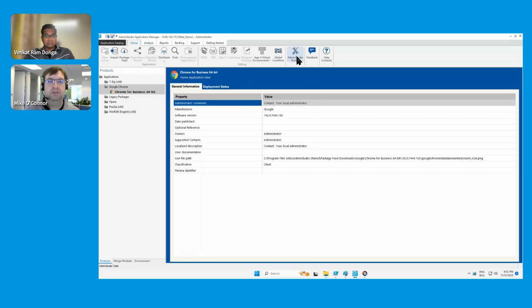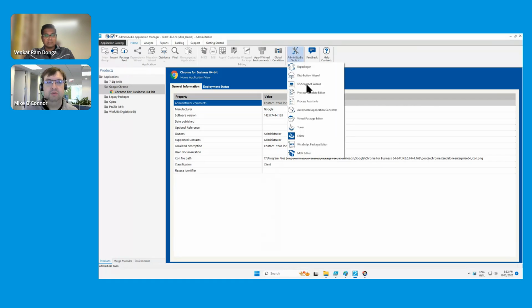Yeah, and that just builds off of what we have today, which is the automated application converter that comes with AdminStudio, which can talk with Azure and use virtual machines there. But to Venkat's point, we take that a few steps further and make it easier to add to an Azure tenant through the marketplace, and the repackaging with that pipeline.